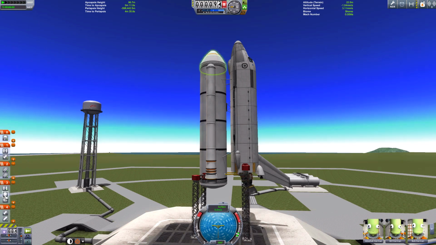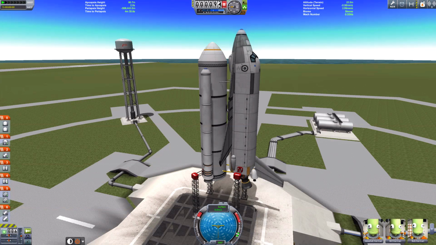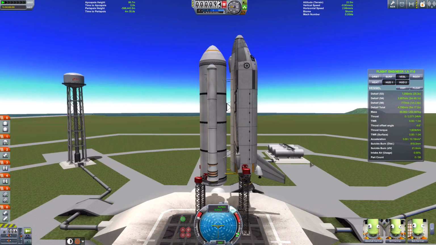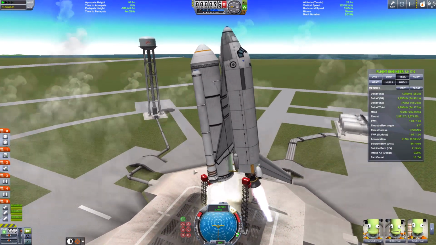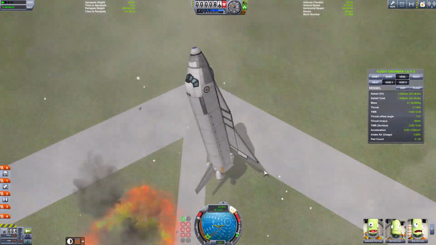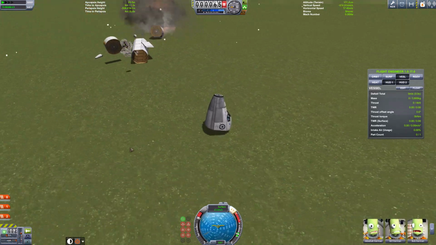Oh, there we are. Okay, that looks good. Now let's launch. Full throttle. Get our engineer up. SAS, engage. In 3, 2, 1. Launch. Decouple. And yes, the center of mass is pulling us down in spectacular fashion. Hello, the Kerbals have survived.